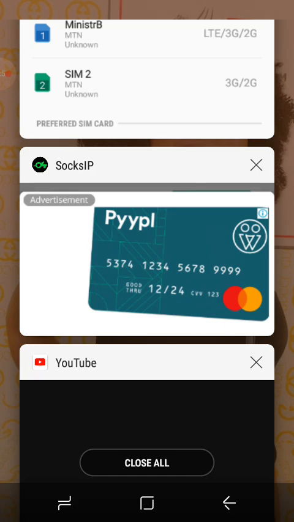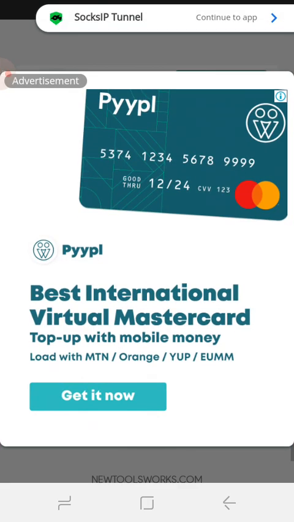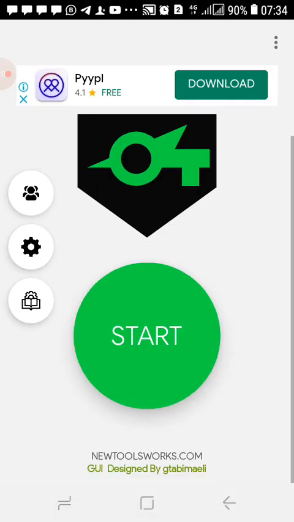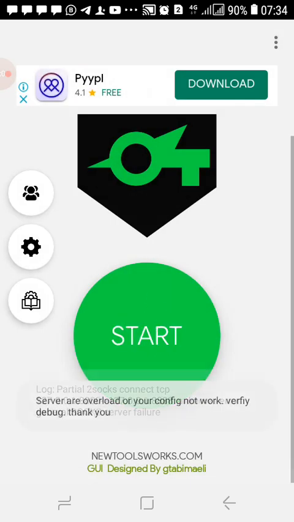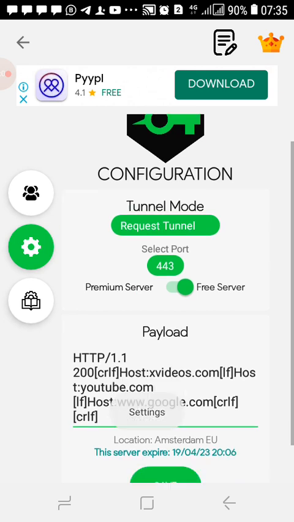Okay, so now let's just go quickly to the app without wastage of time. Let's go back to our Socksip app. Let's go to continue to app. So we'll just start it and see if it changes to connect. Okay, you can see the network is poor.